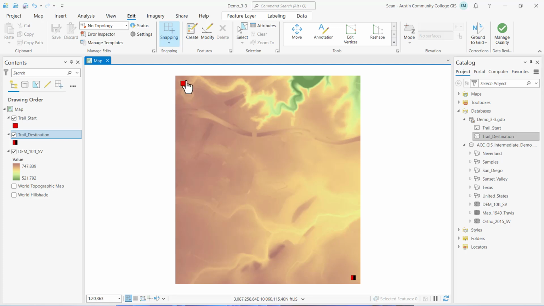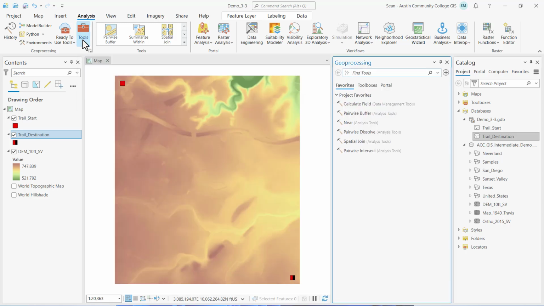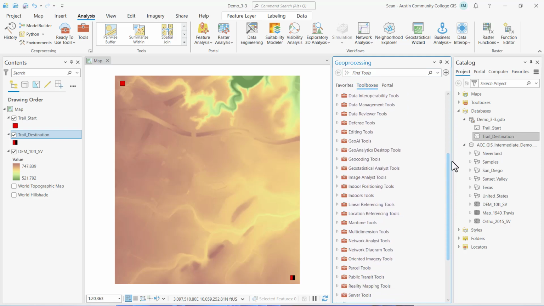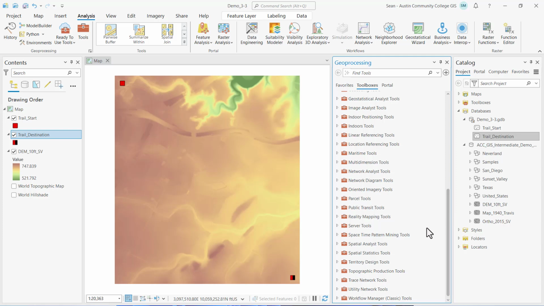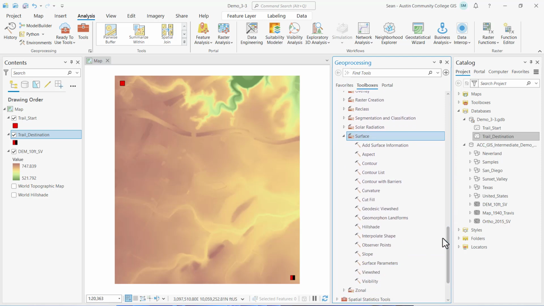All right, there you can see the beginning and the end of the trail that we want to find the optimal path for. Go ahead and click on the Analysis ribbon and then the Tools button to open the Geoprocessing pane. In the Geoprocessing pane, I'm going to activate the Toolboxes panel and scroll down until I find Spatial Analyst Tools. Expand that. Scroll down again until I find the Surface tool set. Go ahead and expand that. And then in the Surface tool set, we're looking for the Hillshade Geoprocessing tool. Go ahead and click on that.